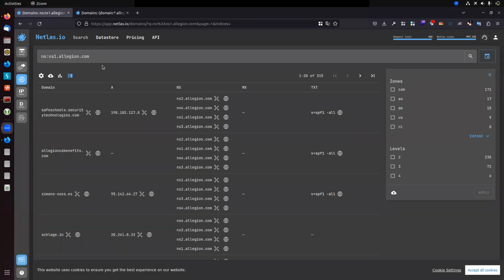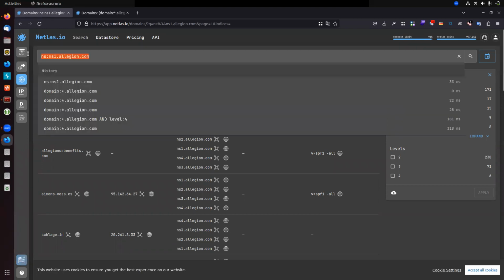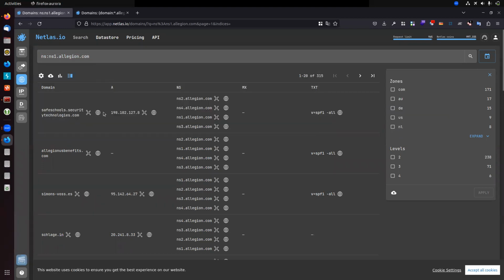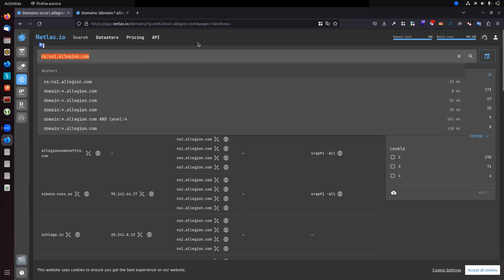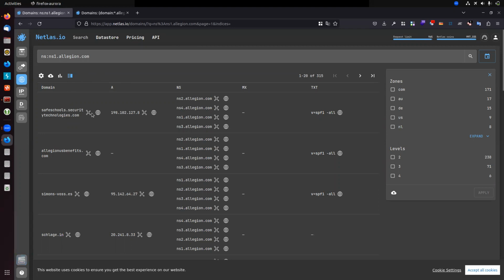We can do this name server reverse lookup. We can just use this query and do the name server reverse lookup. By doing this, we'll be getting all the domain and subdomain names which are stored on this name server, right? So by doing this, we'll be getting all the domains and we can parse these domains.